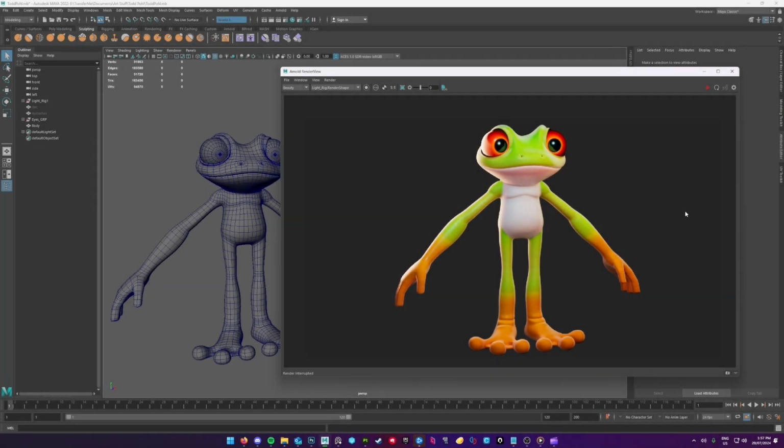Hey everyone. So today I'm going to be showing you how to achieve this style of rendering. I like to call it the Nintendo style of rendering. This is in Maya's Arnold. And what exactly do I mean by Nintendo style?